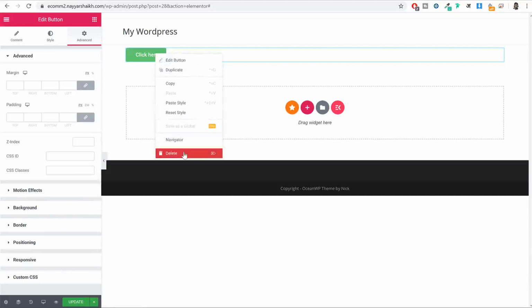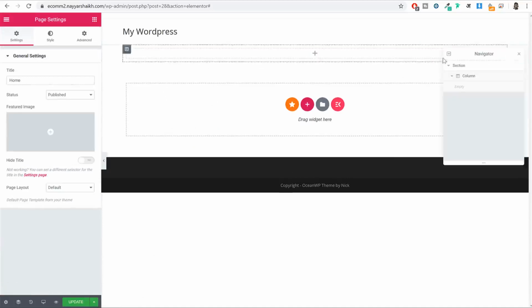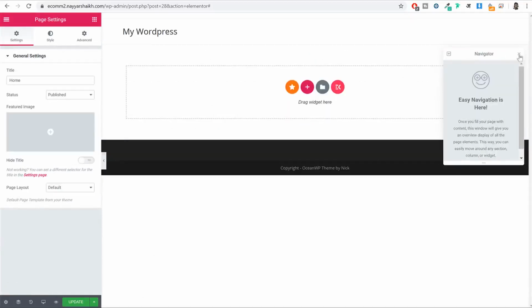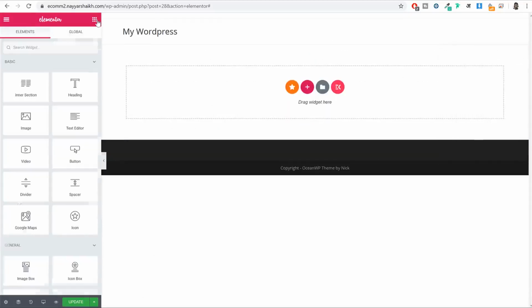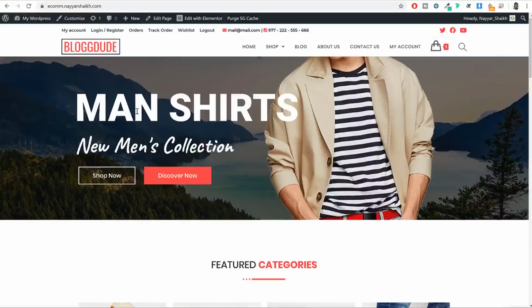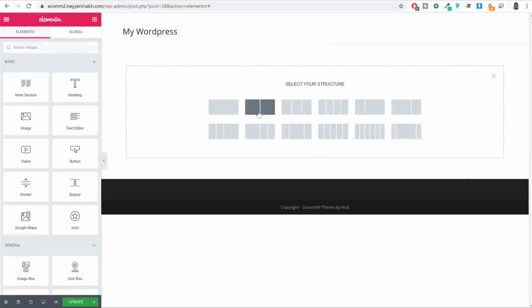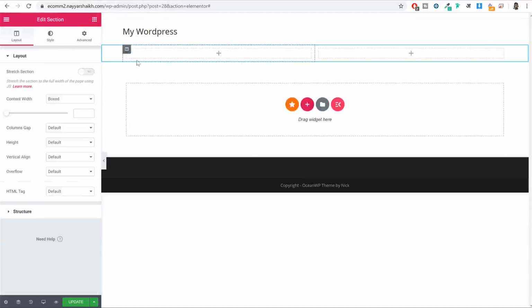Okay, so let me cut this entire section. Click on this navigator, delete this section. Now let's start creating the home page, and let me show you everything from scratch. So as I said earlier, we'll be creating everything section by section. So let's start with the first hero section. What is happening over here is, as you can see, we have created this into two columns. This is the left column, and at the right column we have this image. So I'll click on this plus button, select this option, two columns. Okay, now as you can see, we have two columns.